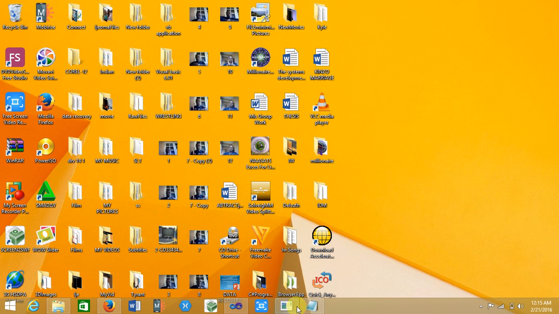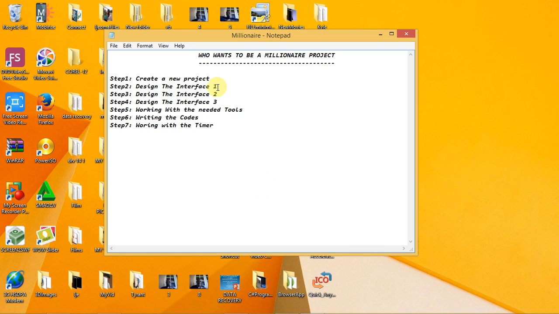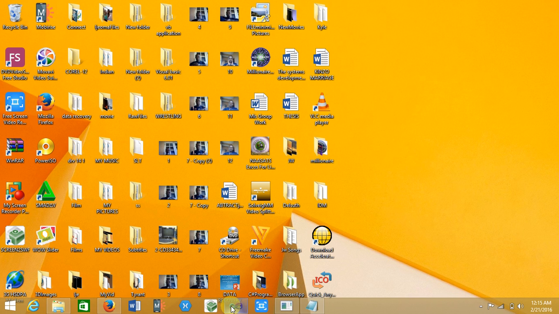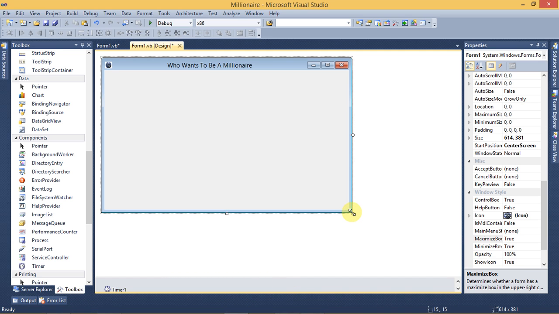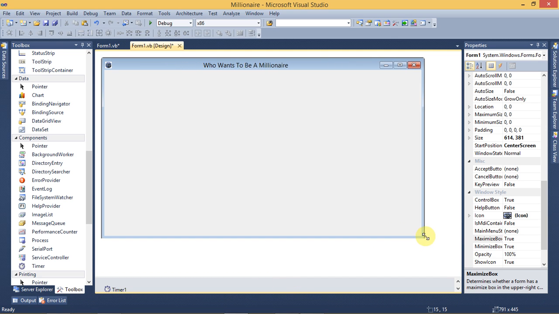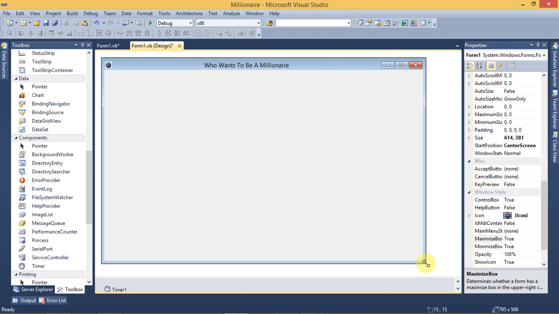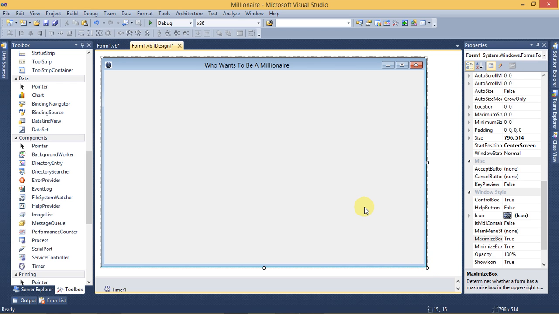Now the task, we are going to step two: the first design of our interface, the first phase of how it will look. Open your Visual Studio. Mine has already been opened, as you can see. Then open your project. The first thing we're going to do is add a background image to this form to make it more beautiful.